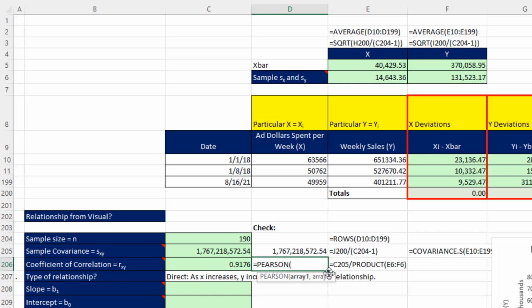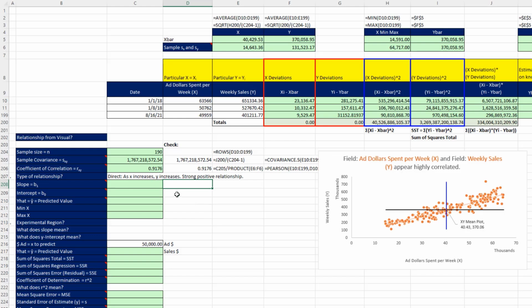Notice array 1, array 2, I'm always going to put in y first, comma, and then x. And when I hit enter, I get exactly the same coefficient of correlation. Now, with this measure that tells us that we have a strong positive relationship, we actually want to create the equation that defines this line so that we can help ourselves make business decisions.